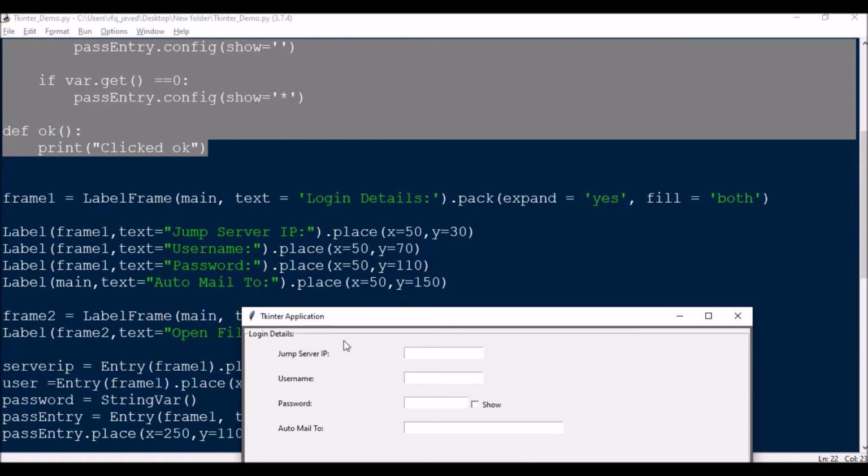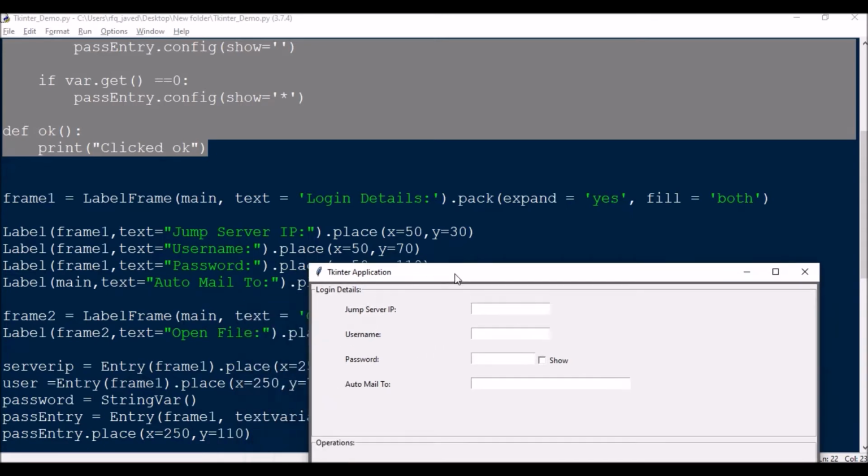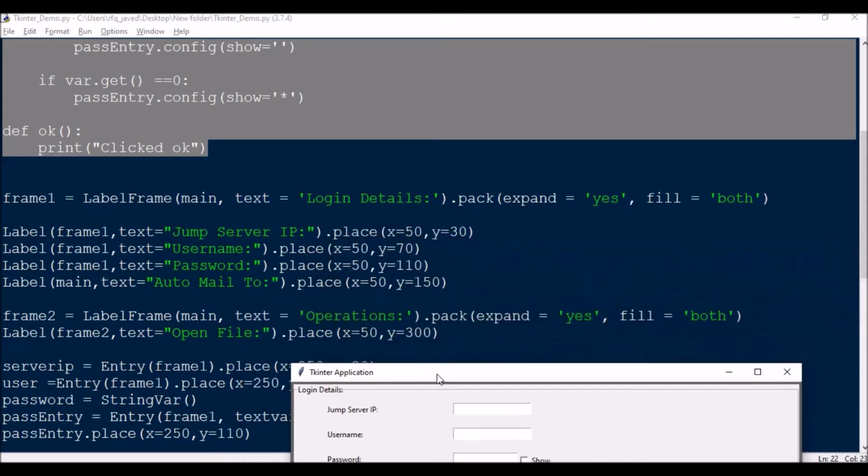Next I made a distance of 40, that is y is equal to 40 for the next label. Then again y is equal to 110 for the next label, password, and for the next label, automail ID, I have made another 40 distance. So these 4 I have made in line with a 40 difference in the y-axis.